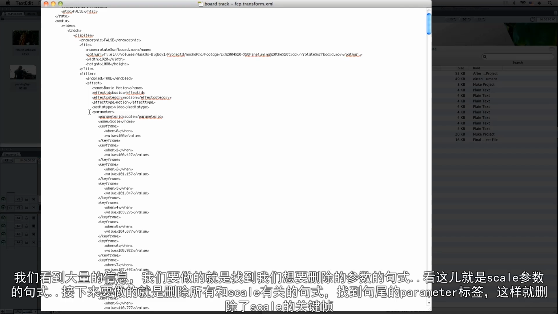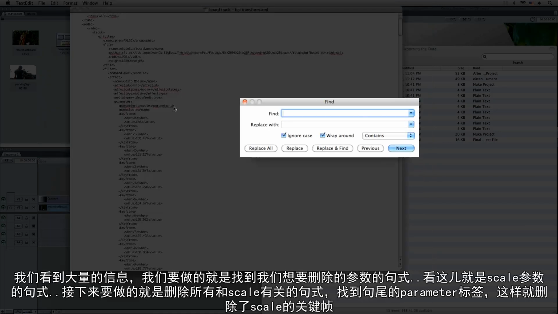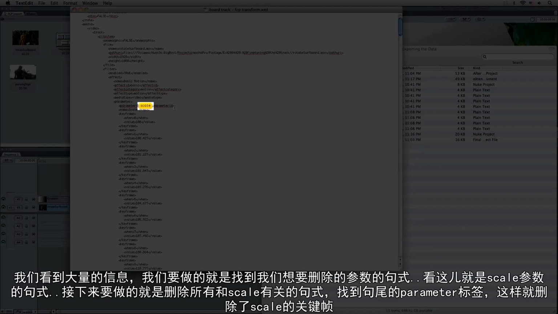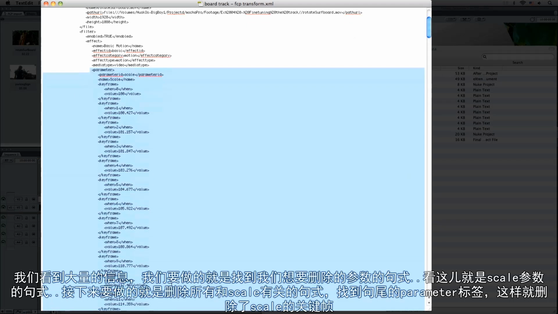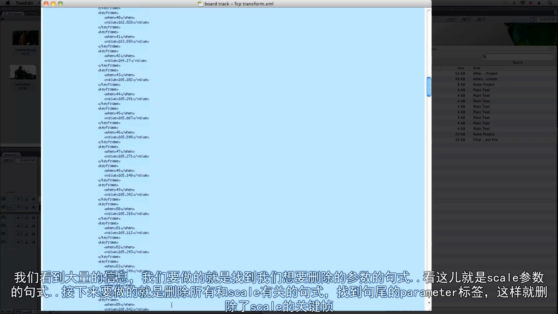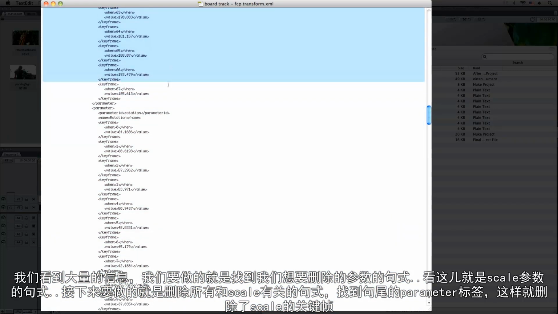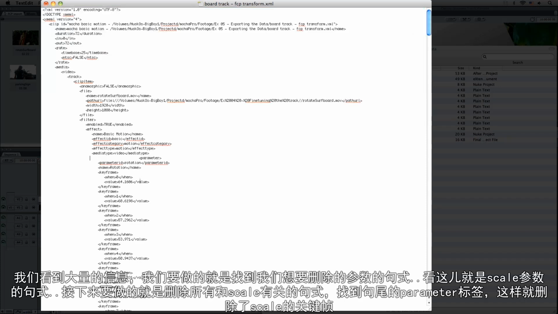So we can see a new parameter starting here, and the parameter ID is scale. If you're looking for it, the best way to do it is Apple F, find, and then type in scale. Then we're going to delete all of this stuff that goes down there, one line for every single keyframe until we hit the next parameter. So this slash parameter at the end here is the end of the bit that we want to delete. So with all of that selected, we can hit delete. And now we've taken away the scale keyframes.